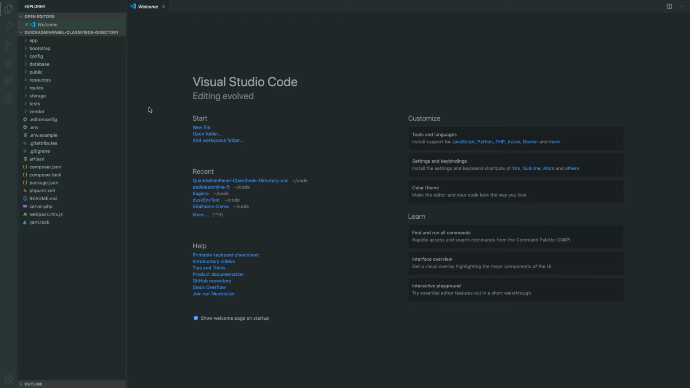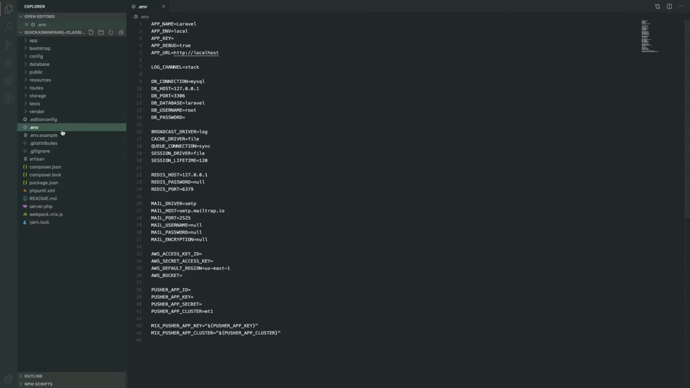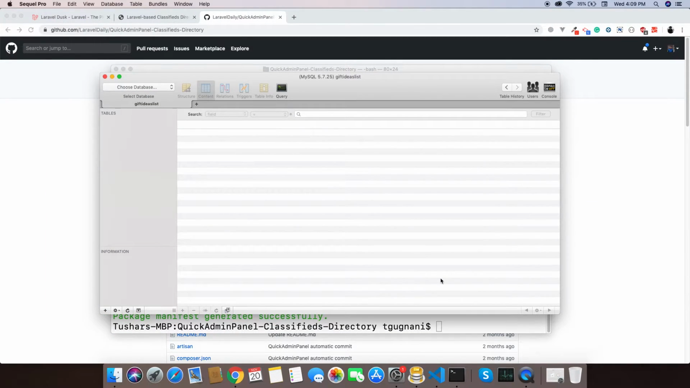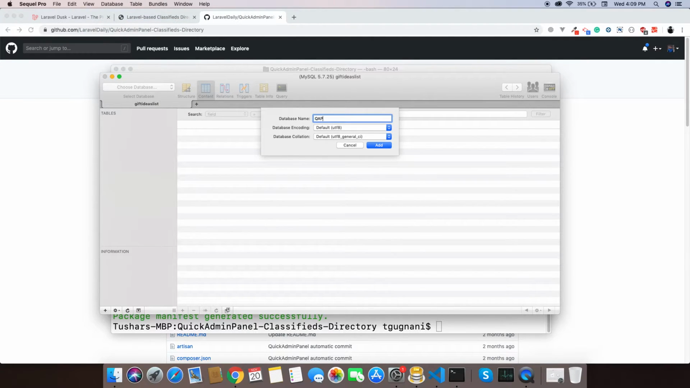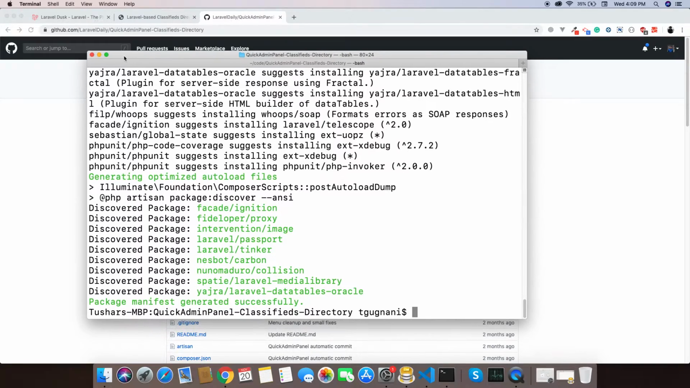So this is our project directory, and we have the .env file here. We will just update the database name to be something like QAP dusk just for the demo of this project. The username and password remain same. I will create a database with this name in my MySQL. So we created this blank database, and now we are ready to run the migrations.